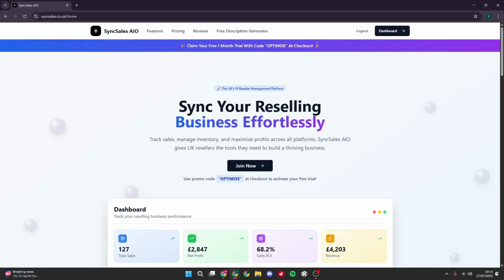From there you can log in with your Gmail account, Google account. You can also create an account with any other email via an email and password sign up. And then once you've done that, you want to come over to join now.